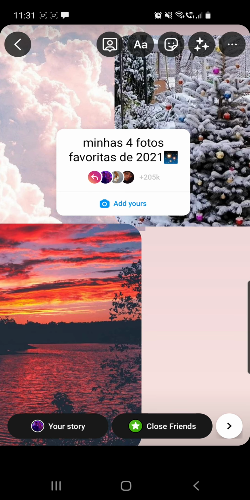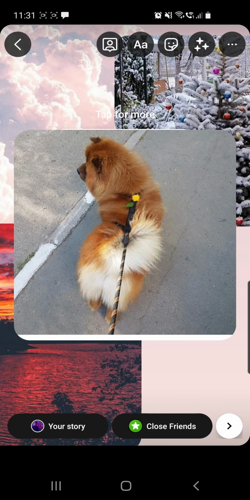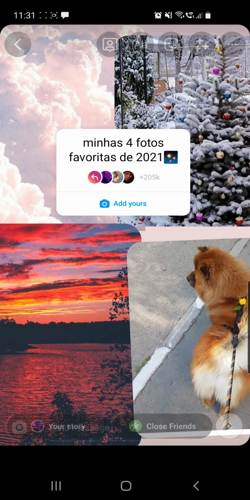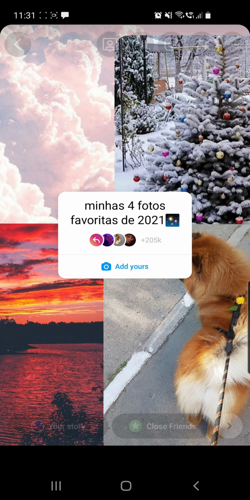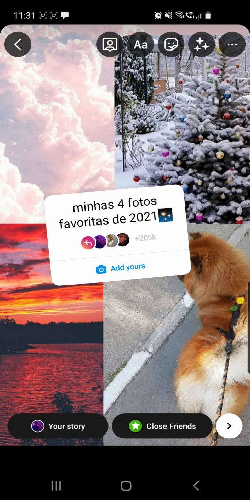After that, go again to stickers and choose your last photo. Then place your sticker where you want and make it bigger or smaller. And once you're happy with your story, you just have to share it with your friends.